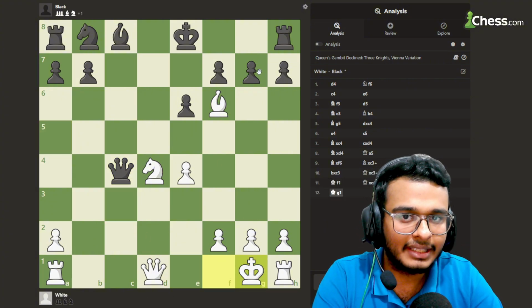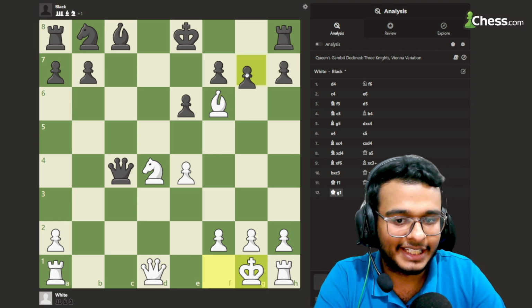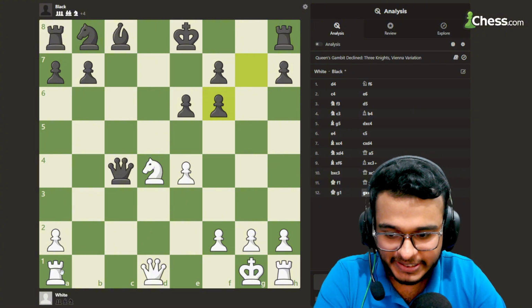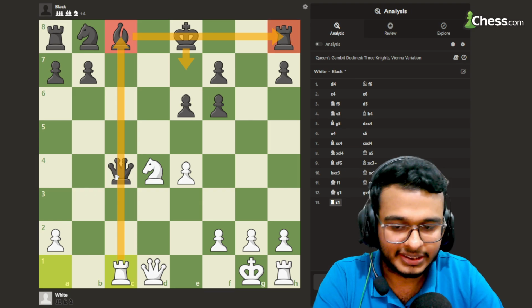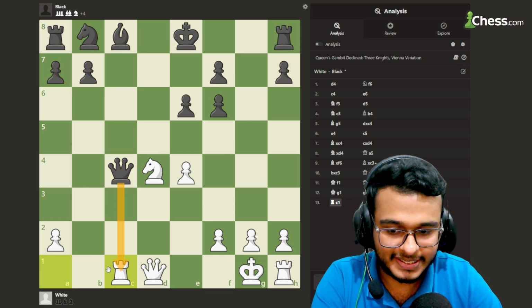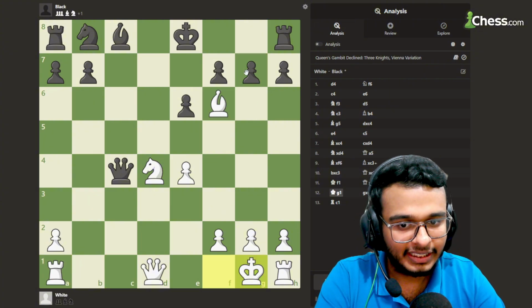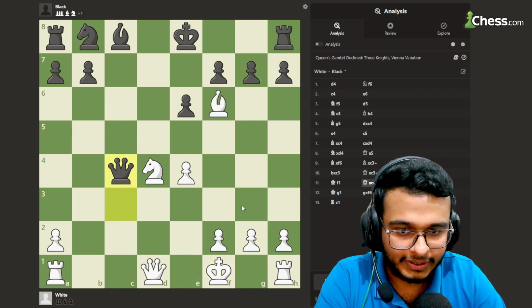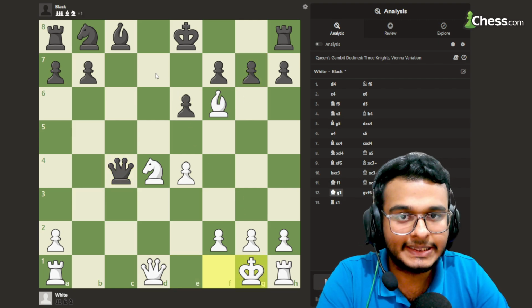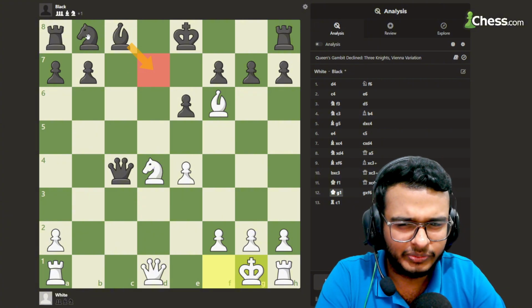Now it seems that black can take the bishop, but that's actually a huge blunder because of rook to c1, and you see there's rook c8, king e7, and rook h8. So you need to sacrifice your queen for the rook. So instead of taking, you can take the bishop over here, or after king to g1, the best move in the position is bishop to d7. The second best move would be knight to d7.